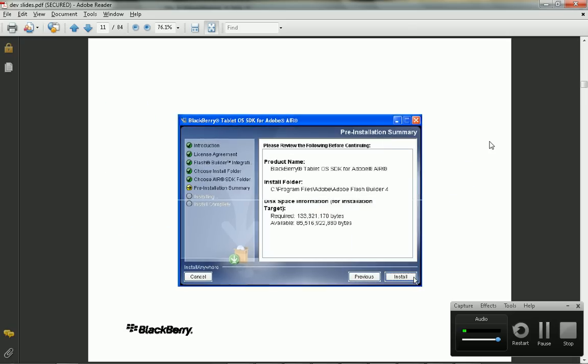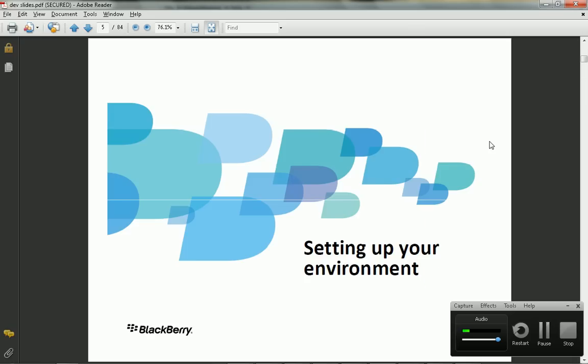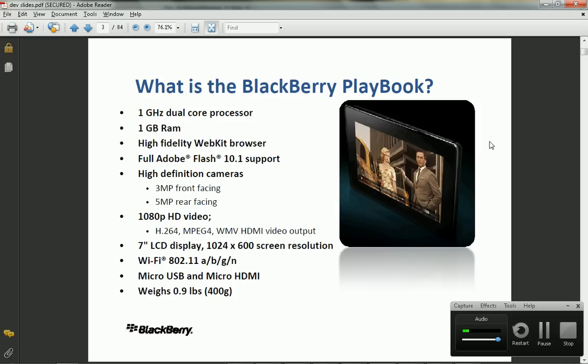The BlackBerry PlayBook has a 1 gigahertz CPU. So let me go up here and find it. I have the specs in the developer files here. So here we are. It has a 1 gigahertz dual core processor. It's pretty strong considering the size of it, right? It weighs 1 pound, 400 grams, micro USB, micro HDMI, 1080p. Doesn't say anything about graphics card RAM or anything like that, but you can't expect everything that you'd find in a computer.